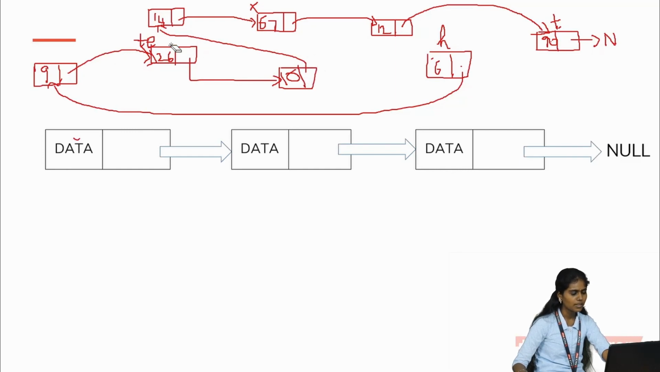No. Then what we have to do? We have to shift the temp to this one. So I'll change this to temp. Then temp's next is this one. 10's next is 14. Is it equal to 67? No. So still we can do the traversal. So this becomes temp. Then it will check whether 14's next is 67. Is it equal to 67? Yes, it is. Then as usual, we have to change this to x and we have to change the connections.